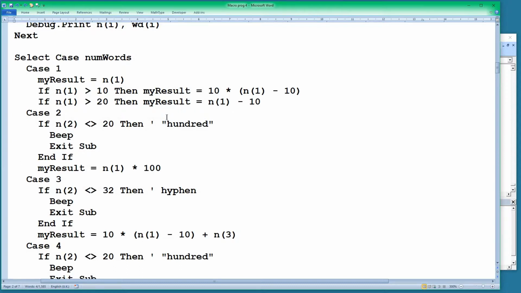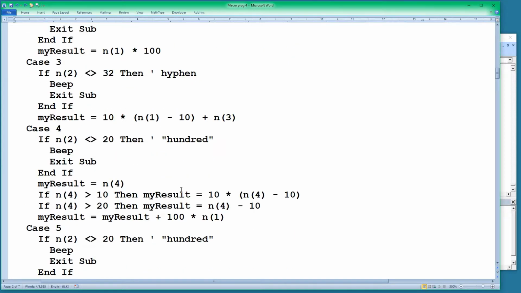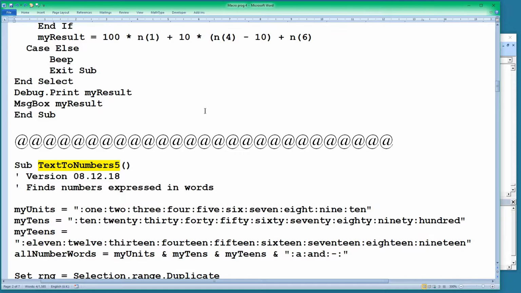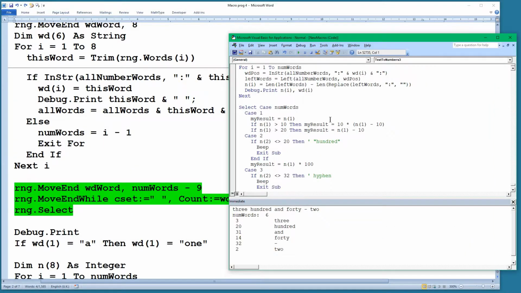So we need to be able to account for each of those possibilities of what that word might be. And yeah, I think that's about all we need to do on that one. Okay, so that gives us... I wonder if we can try that.